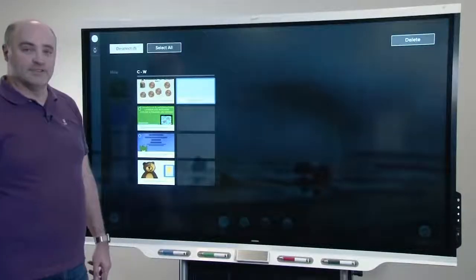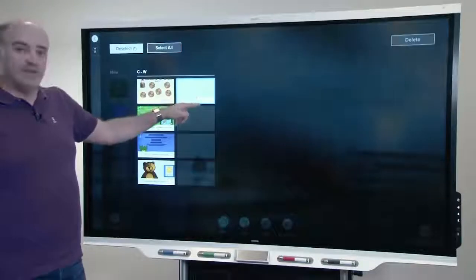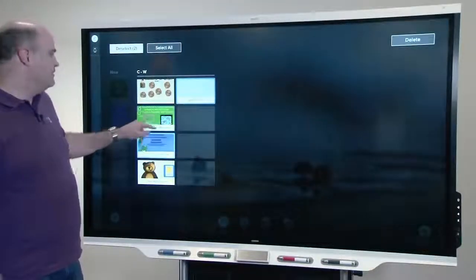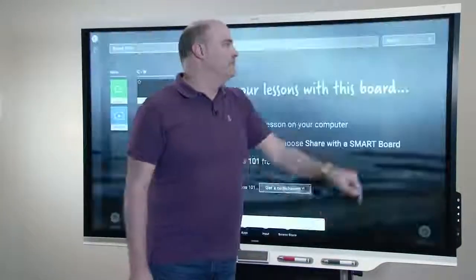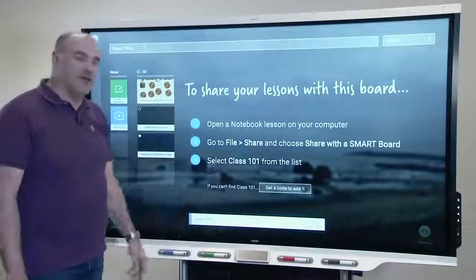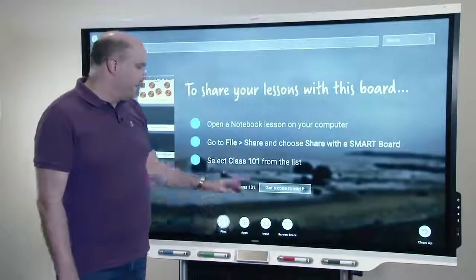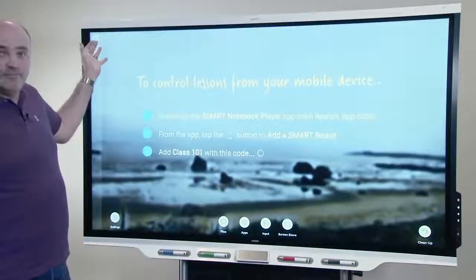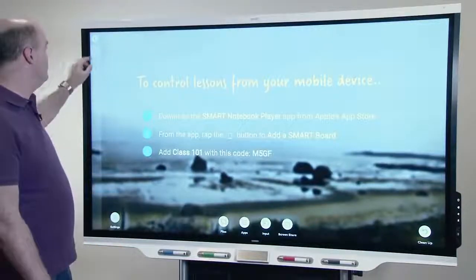So you rename them, just put the screen in edit mode, tap a tile, tap the title, and then go. You can also delete things, select them, and then hit the delete button. You'll have a short window of time to undo deletions that were accidental. You can also use the mobile device button in order to get a pairing code to use for share to board from Notebook.